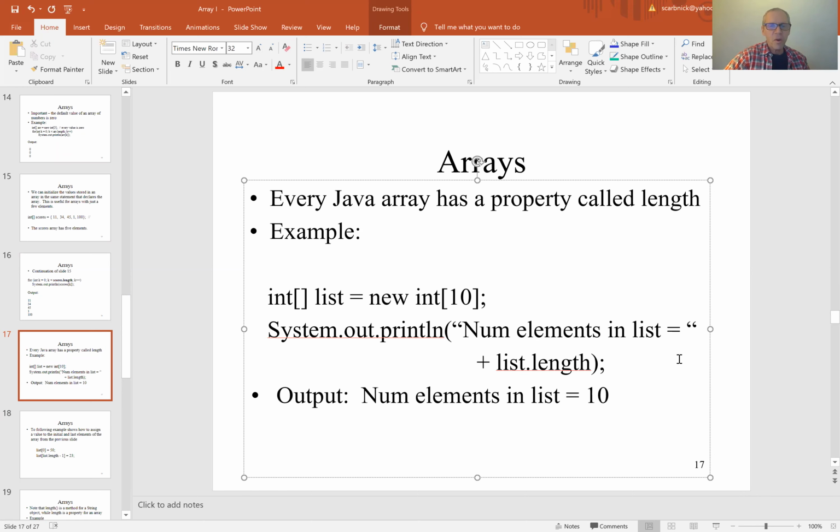And so we always know the number of elements. We just have to memorize this. It'll really save you a lot of aggravation. We'll hopefully have exercises to emphasize this, but the number of elements in the array is: you say the name of the array, then period, then length, and there's no parentheses. It's what's called a property of the array. So the output would be num elements in list is 10.